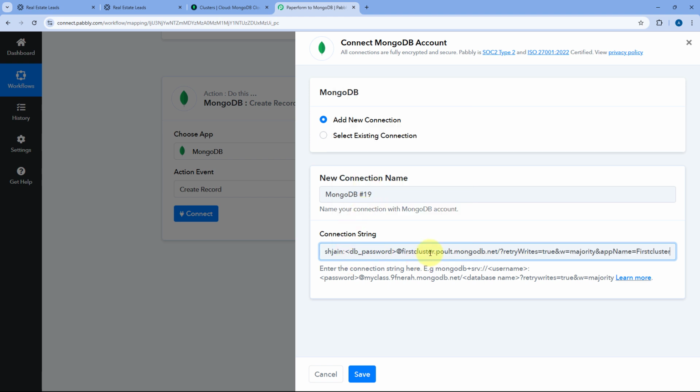Now after pasting this connection string, as it is mentioned over here in the help text below, we have to enter the username and password of our MongoDB project, and also we have to enter the name of the database in which we want to add the details. So the username is added over here. Let me just enter the password of my MongoDB account, my MongoDB project over here as well. And after that, here after .NET/ and before this question mark, we have to enter the name of the database in our MongoDB account in which we want to add this record, in which we want to add the form responses.